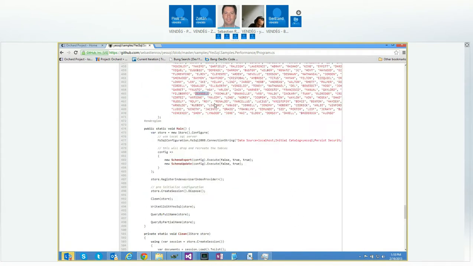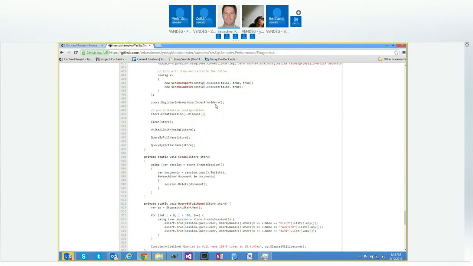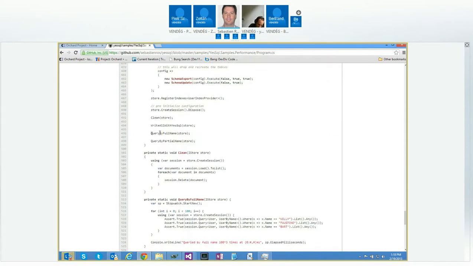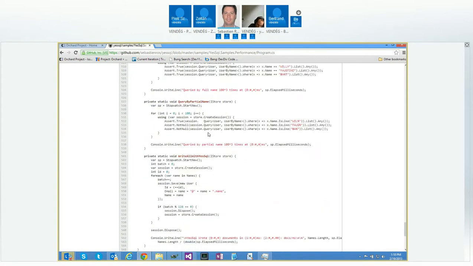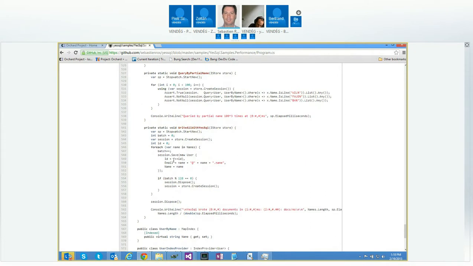So write all with YesSql. What is it? Query by full name and query by partial name. Write all creates all the documents, I assume. You see it's going over all the names and doing session.Save new user. So I'm creating a new user document and saving it. And I say done, dispose, okay.